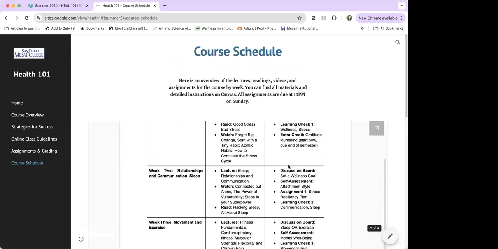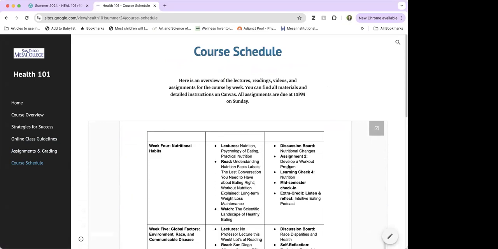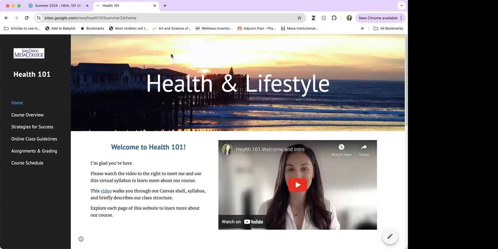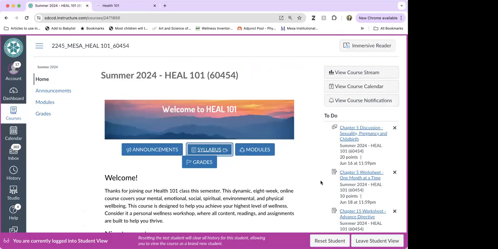The course schedule, you can print it out. You can save it to your desktop. You can go through it and put every single thing in your calendar if you'd like, however you prefer to do it. That will walk you through everything you can expect to do in class this semester.